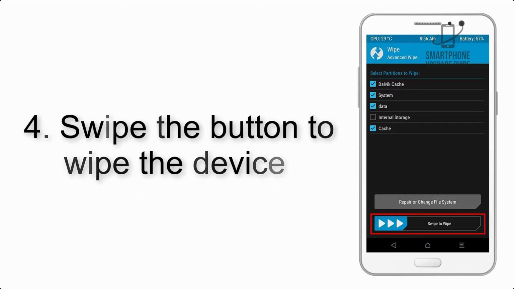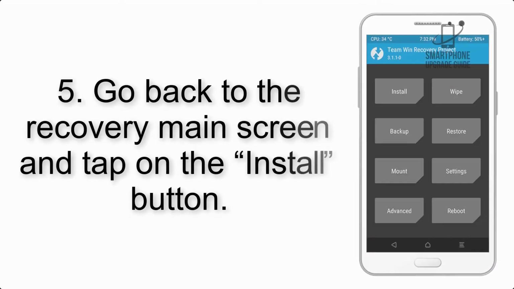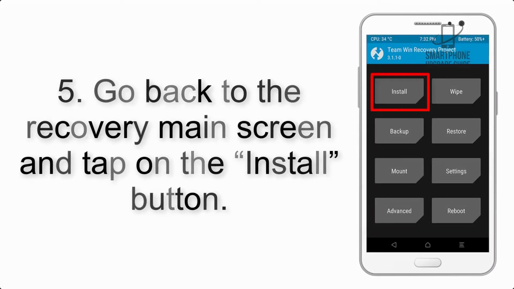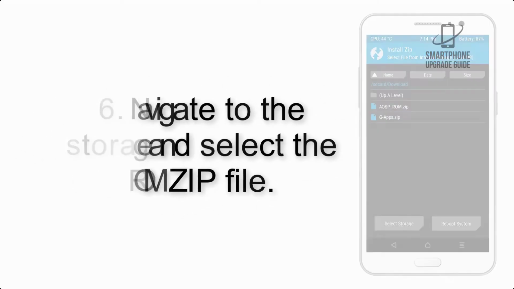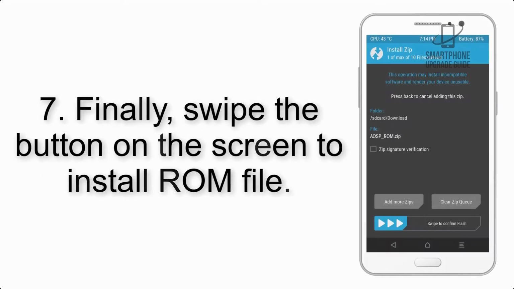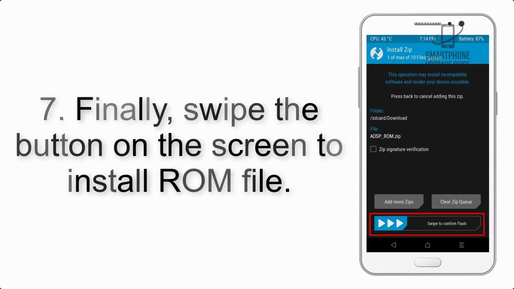Step 4. Swipe the button to wipe the device. Step 5. Go back to the recovery main screen, and tap on the Install button. Step 6. Navigate to the storage, and select the ROM zip file. Step 7. Finally, swipe the button on the screen to install the ROM file.